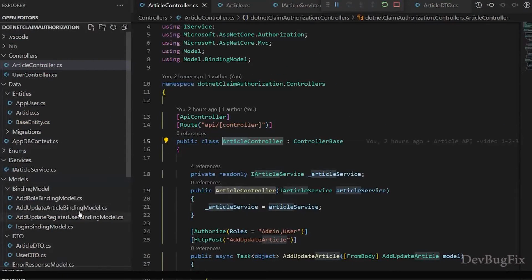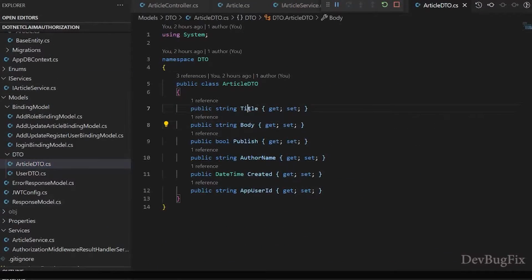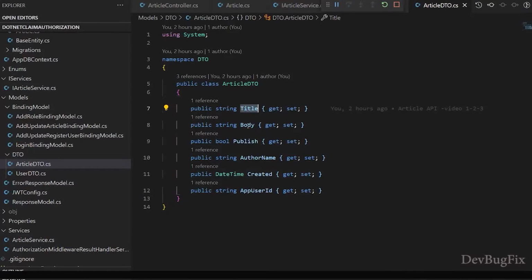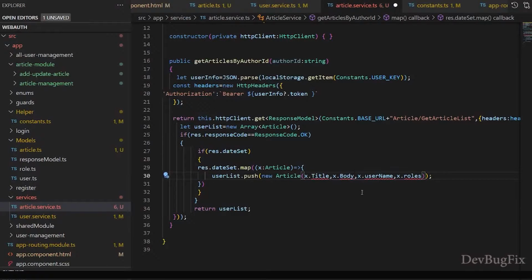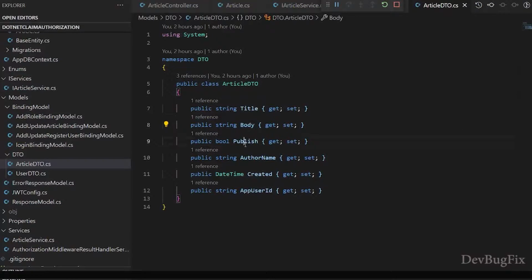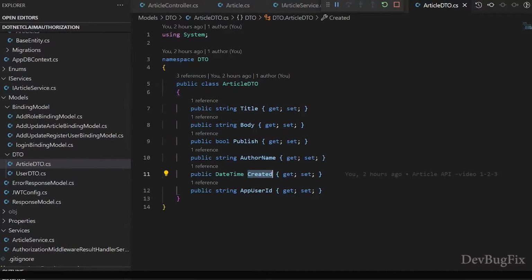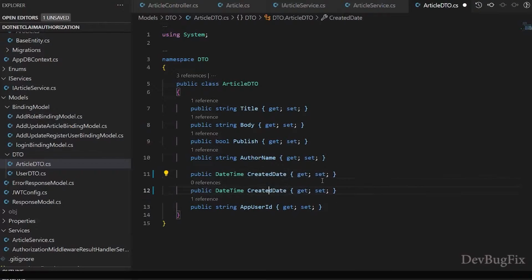When we send an API request on this URL, it will return the article list, and we know in the article list we will have article DTO objects. I will initialize the article object. In the response, we get a JSON object. When .NET Core returns a response, it will convert the article DTO object into a JSON object. I will change the name of this property created to created date, and I will add one more property, which is modify date.